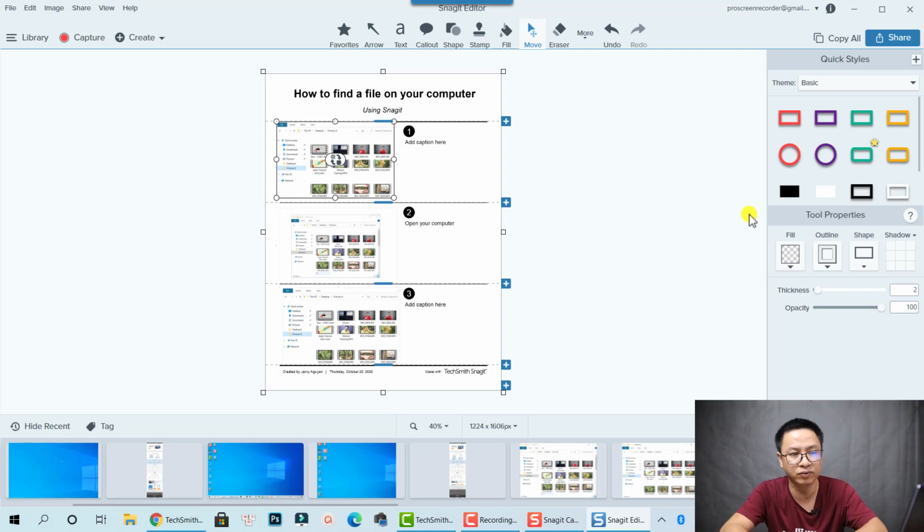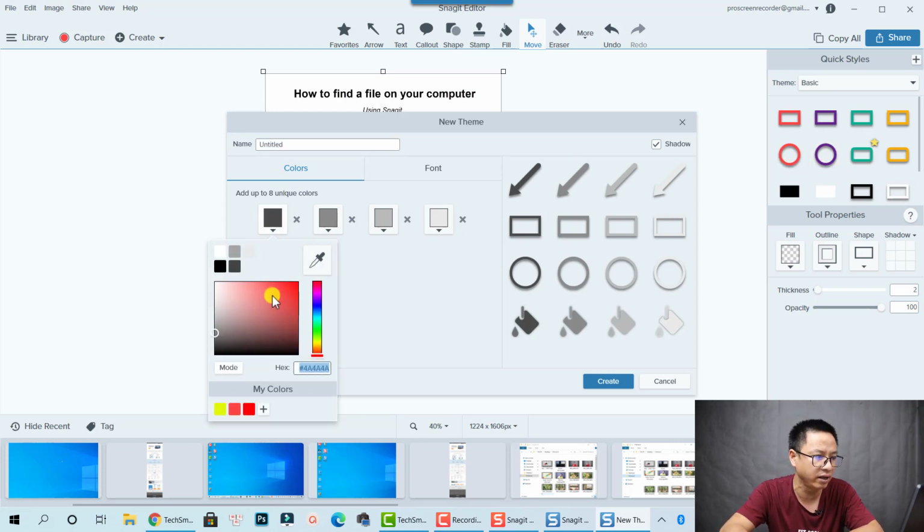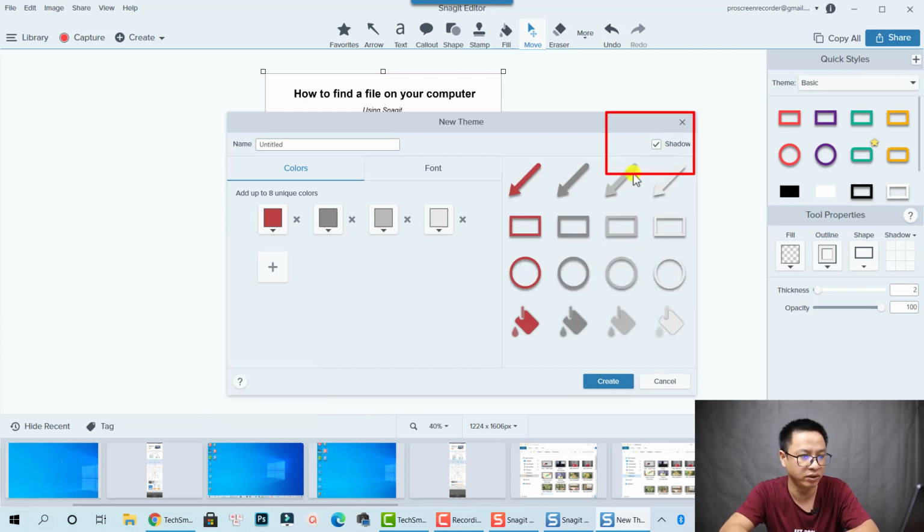It's very useful. And now I will show you how to import and export your theme. Here we have a theme here, and then we can click here to create a new theme. New theme meaning that you need to select a color. Here, for example, this color, you like this color, and it becomes the theme here. And this theme will include all the callouts such as text, arrow, and shape, stamp, everything here in the Snagit image editor. And in Snagit 2021, you have the option to enable and disable the shadow. This shadow, okay, enable and disable a shadow.